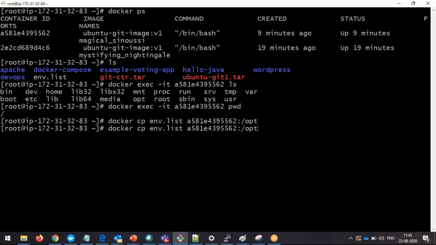Right. So now let's see whether the data is copied or not. I will say ls /opt. So I want to execute the command ls for the OPT directory in this container. You can see env.list, the file is copied. Right. So likewise, we can copy data between the container and your host machine.